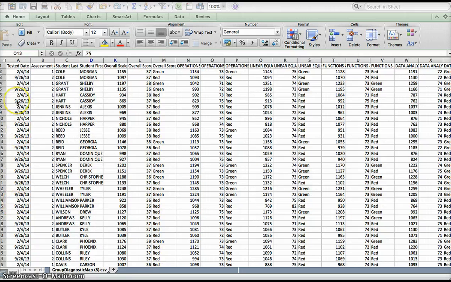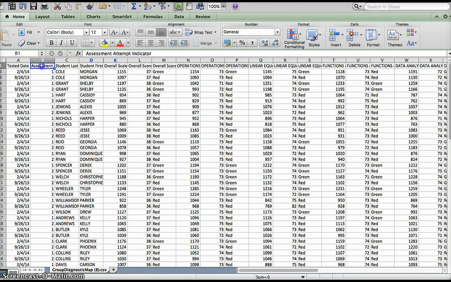Okay, so let's look now at what we have here and understand what Administration 1 is and what Administration 2 is. Just looking here in column B, I have the assessment attempt indicator. So right now 1 actually means the most recent. And 2, you see that's a September date, that's the second most recent. We need to keep that straight in our head so we can do our math correctly.